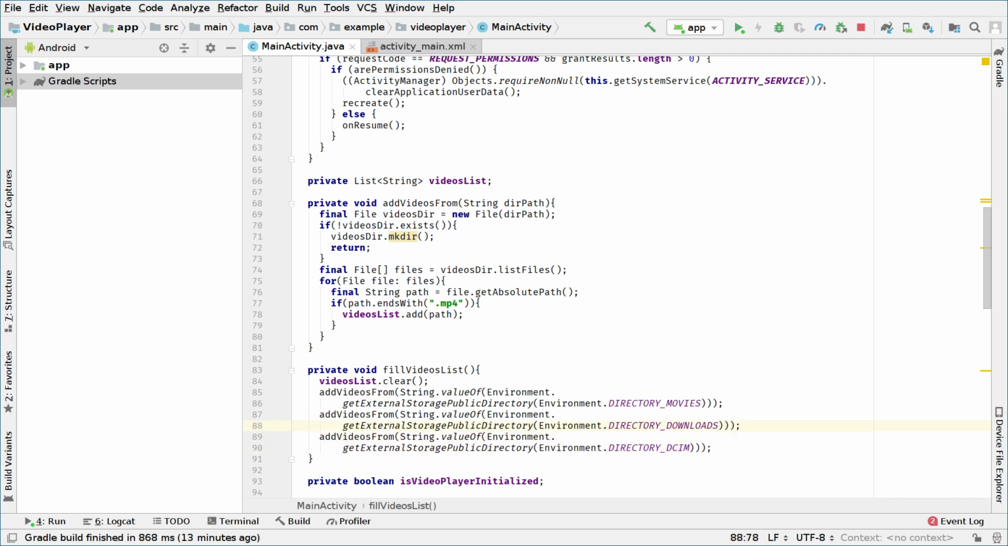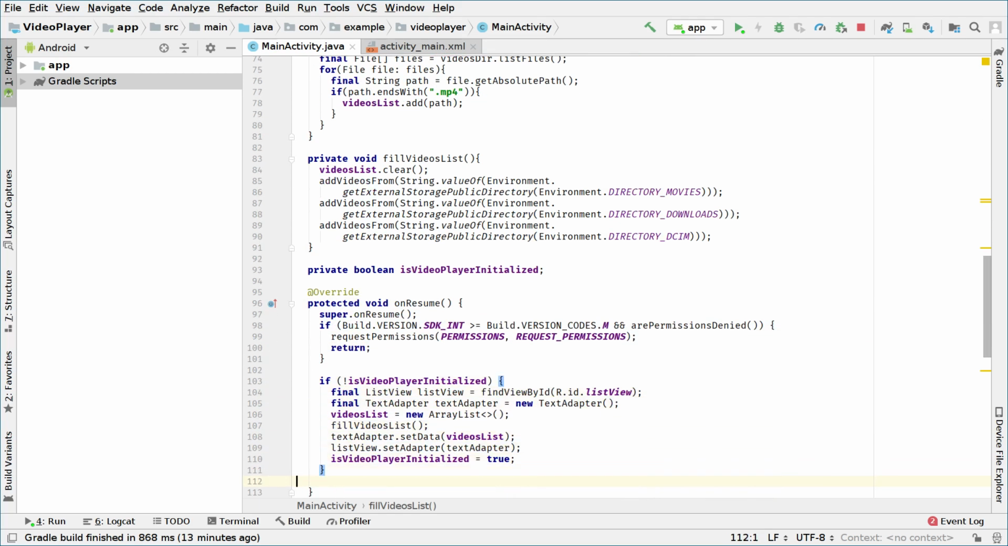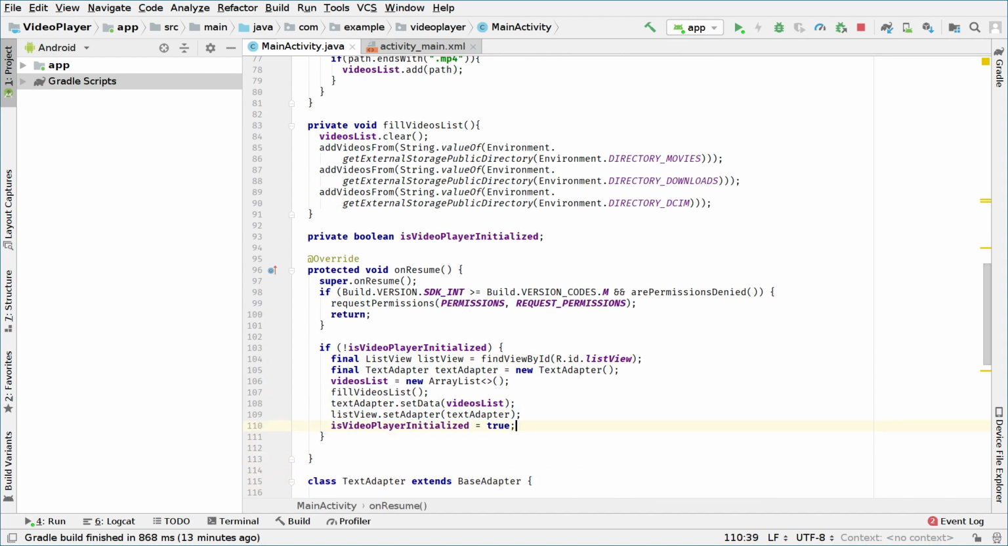three directories. So now when we call fill videos list, which we are calling in the onResume method, right here, as you can see, it will go and check in every one of these directories and will get the video files, in this case the videos that end with the MP4 extension. And when it finds these, then it will send the data to the text adapter, so it will be shown on the screen, as you can see right here.